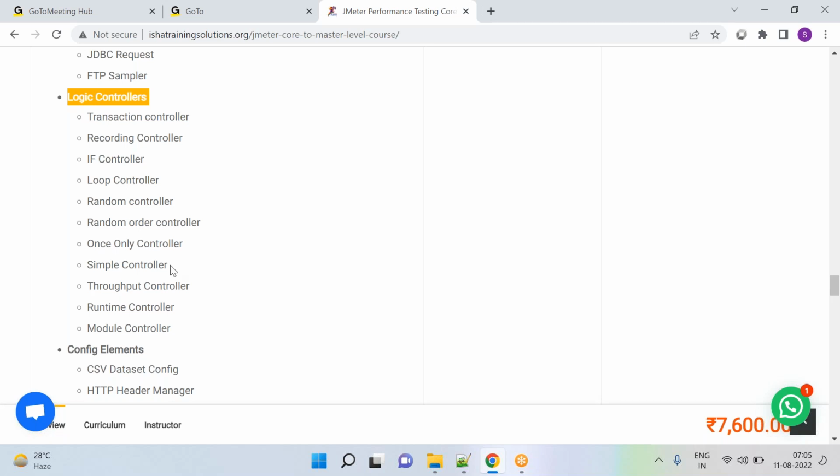Logic controllers mean you are going to arrange in what order your samplers have to execute. That is the understanding we are going to get.